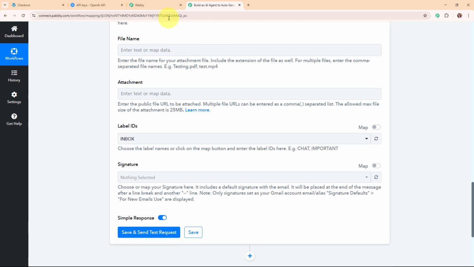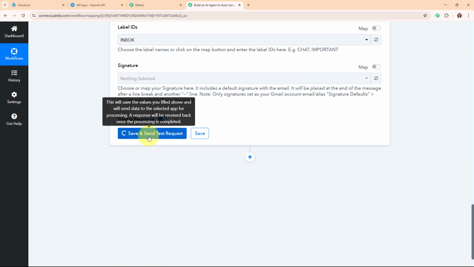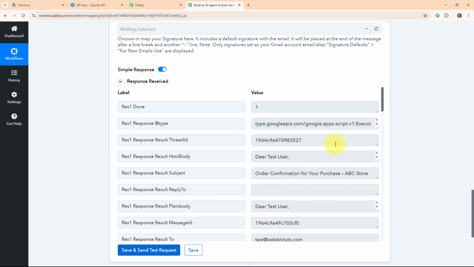Moving forward, it is asking me for the file name, attachment, label IDs and signature. These fields are not required fields, so I'm going to leave them blank. And now after entering all the required details, I'm going to click on save and send test request. And here you can see we have received a successful response. That means we have successfully sent a mail to our customer's email address. So let's go and check it.